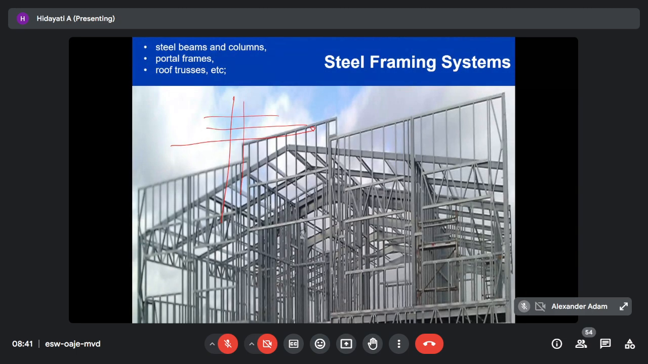Other types are portal frame and roof trusses, which we already discussed in the roof topic. Roof trusses can also be made at the factory under this IBS system. All of these can be produced using steel material. So that is number 4, steel framing system.